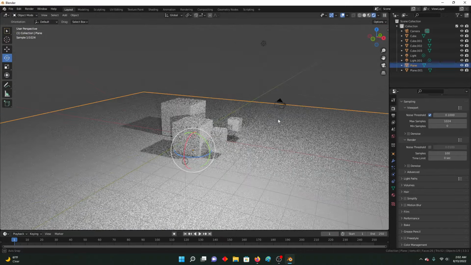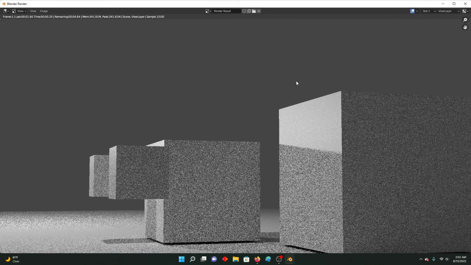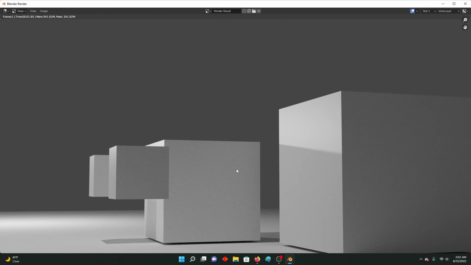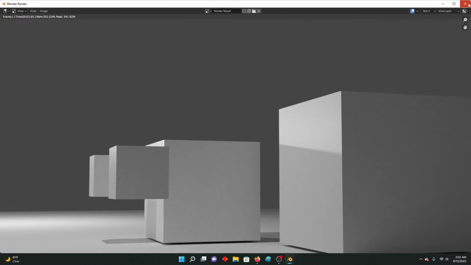So yeah, at this point we are rendering in Cycles on the GPU. And if I just hit F12 right now, that's what our camera is seeing. And it took under 2 seconds. If you want to save it, you can save it as whatever you want. I'm not going to save this one though.